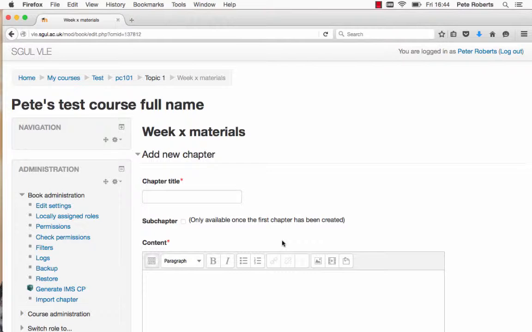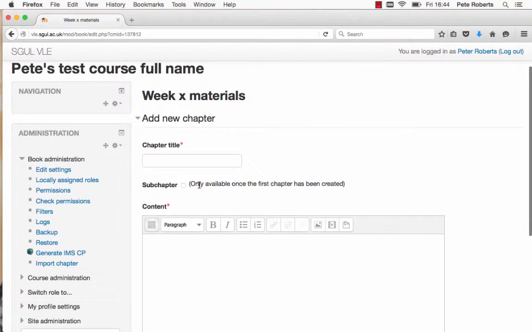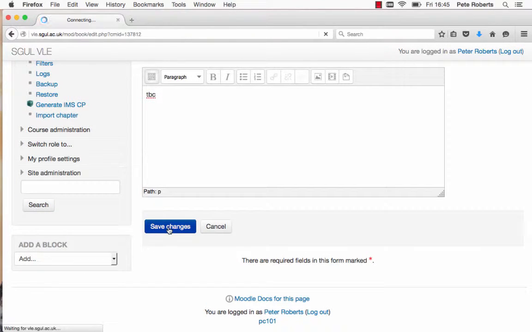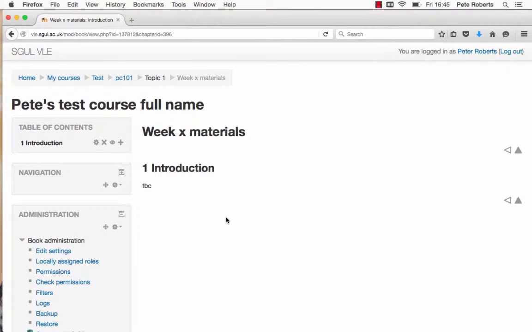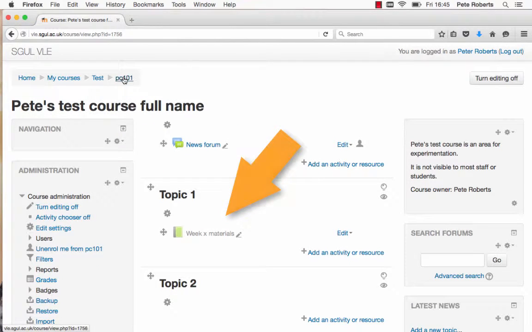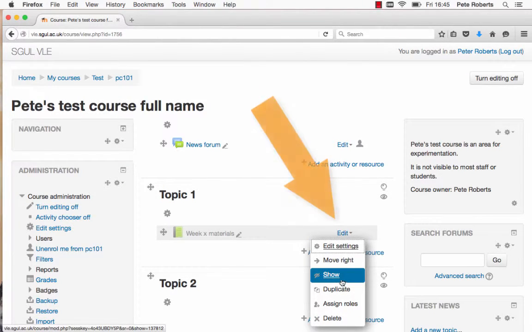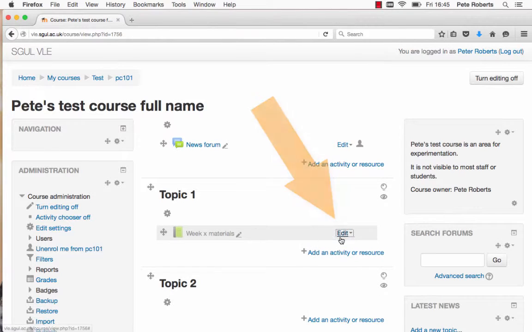Now it's time for the content, and you can see we're prompted to add the first chapter. I'm going to use Introduction as the title, and I'll just put TBC for the content for now, and then save changes. So I now have a book with one chapter, and if I go back into the course by clicking on its name in the breadcrumb trail, I can see the book is there, and it's also greyed out to indicate that it's hidden. If I've forgotten to hide it, I can just show and hide it using the drop down against it in the edit menu.